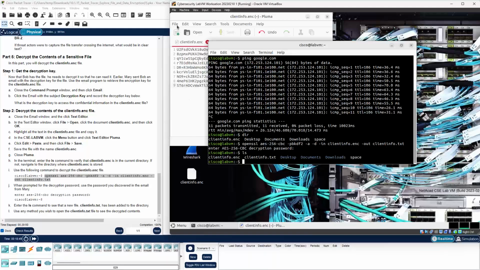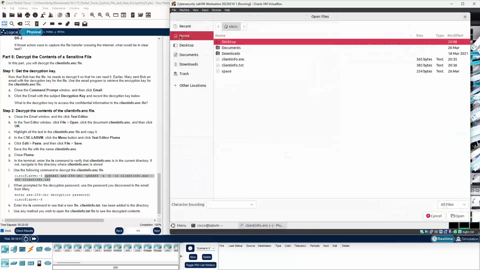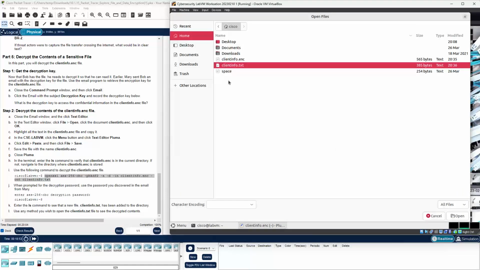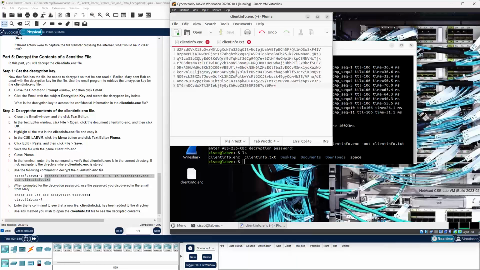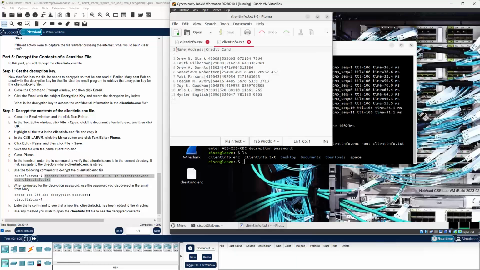So we could actually open it with Pluma. So now this is the decrypted data. OpenSSL has decrypted it, and there's our name, address, and credit card number for each of these clients.